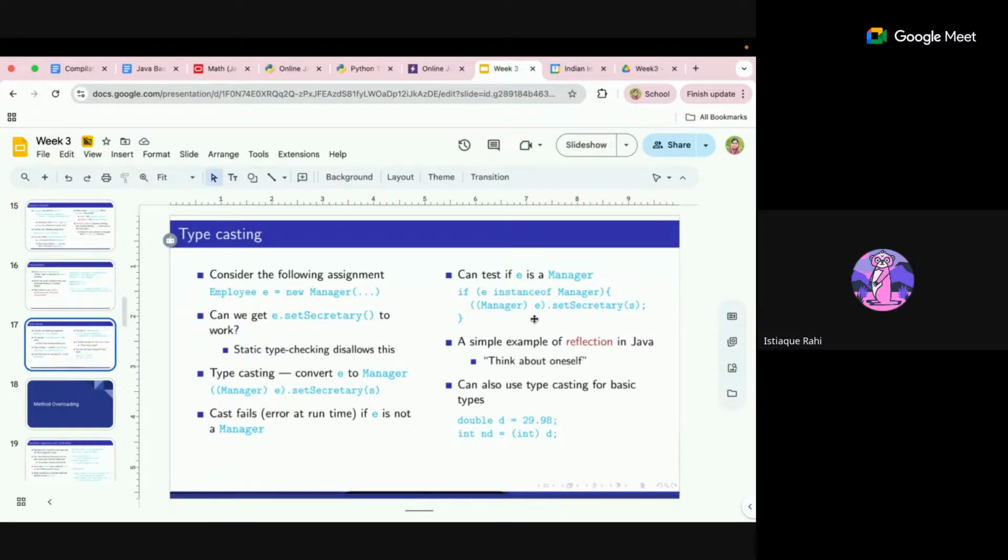Ma'am, this typecasting is also a runtime thing, it is not static, right? Yes, after creation of the object, you are checking whether the object that is pointed to is actually a manager object. If it is so, then convert e to manager, and then call the set secretary method.